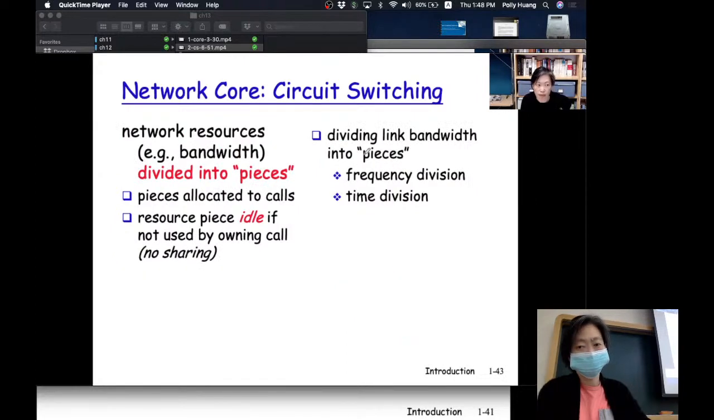Another downside is this. The way we are allocating or reserving resources over the entire path from the two ends of data communication is wasteful. We divide the link bandwidth into smaller pieces. We divide the switch capacity also into smaller pieces. And once we do that, we allocate individual pieces or combinations of pieces to an individual circuit or individual call.